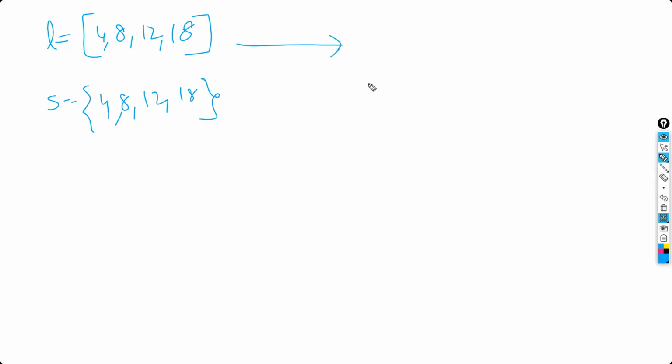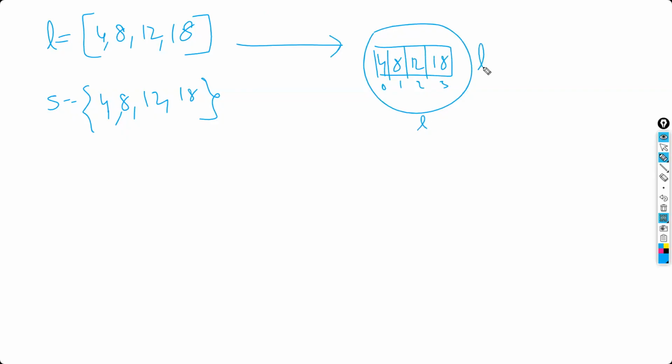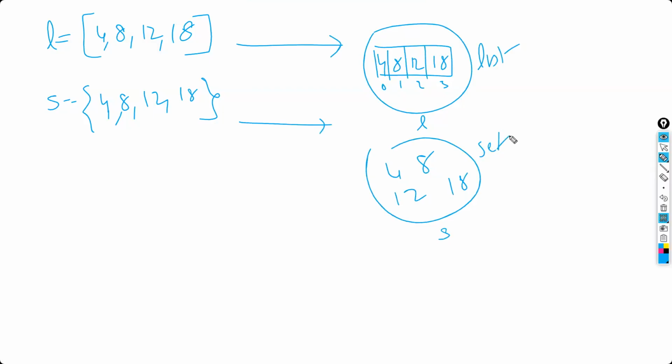Now, in this, it is going to create an object like this, where 4, 8, 12, 18 with index numbers 0, 1, 2, 3, that is positive index numbers. Similarly, negative index numbers in the reverse direction. And this is list type. Now, when it comes to the set, it is going to create an object with 4, 8, 12 and 18. You are going to get an object like this.